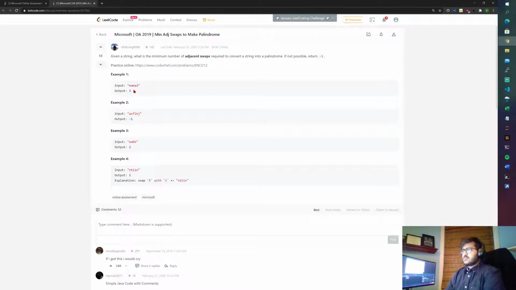Given an input, the answer is 3. Okay, so how's it 3? You need to get D to the center, so that's 1 swap, 2 swaps, and then with 2 swaps you have MA, D, MA, and then that's 1 swap. So that's 3 swaps. And then this is -1, obviously. A, B, B, N, T, I, N. Okay, so I'll use all of these test cases.